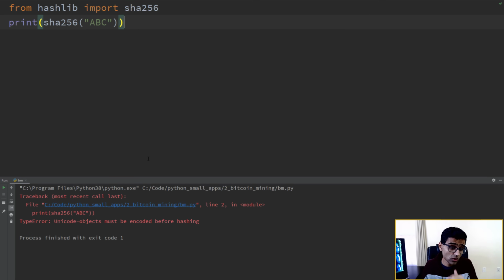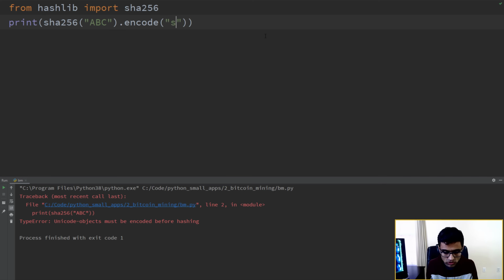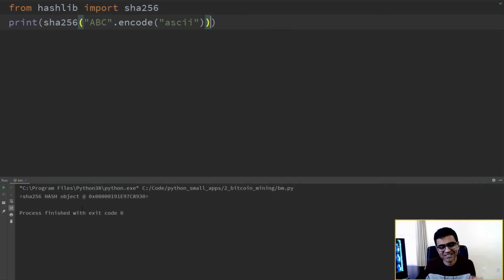Well, it's saying Unicode objects must be encoded. So what you need to do is encode the actual string into ASCII, and that will give you a SHA-256 object. Now if you want to get the actual hash out of it, you need to say dot hexdigest. Okay, so that will give you the actual 256 bit hash. If you count these digits, it is 64, but this is hexadecimal, and each hexadecimal digit is 4 bits. So this is actually 256 bits or 64 digits in terms of hexadecimal.